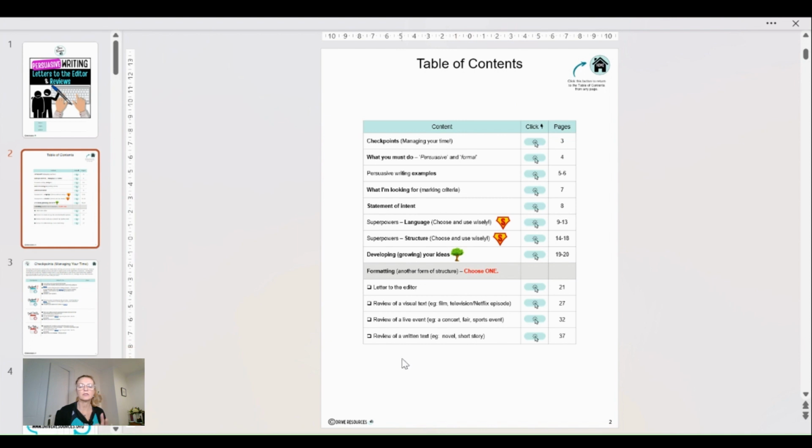So that's what we have covered in here. Students are given the opportunity to write either a letter to the editor, as you can see from the formatting templates here, or they can write a review. The emphasis will be on the fact that that review should be persuasive, not objective, so really pushing that persuasion. And I've given formats there for visual text, live event, and a written text that they can review.